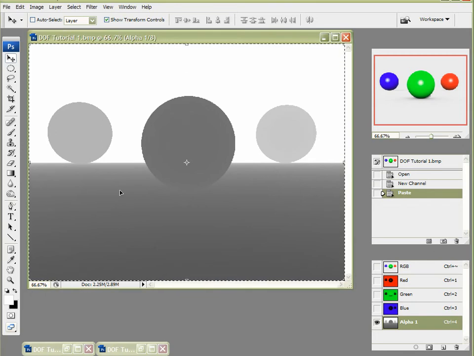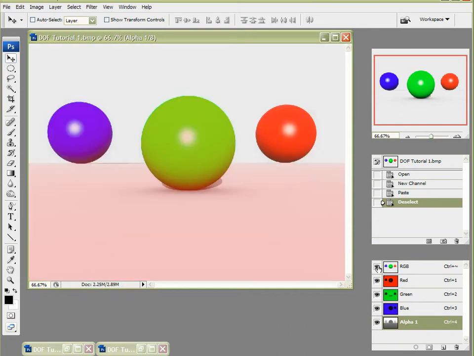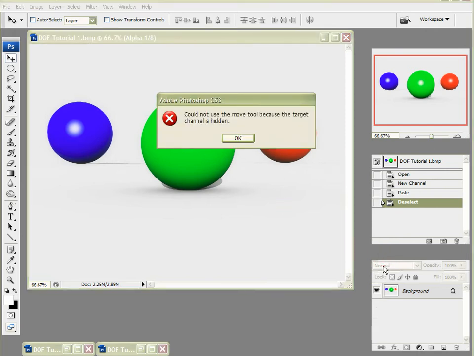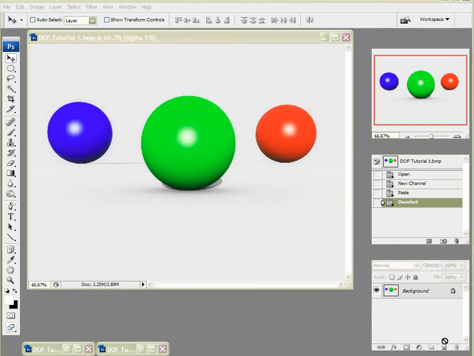Now I want to hold down Control D. I want to deselect this. I don't need to have it highlighted anymore. I'm going to click on my RGB tab to re-enable that. I'm going to click off my Alpha tab because I don't want to see that. Come back over here to Layers, create a duplicate of that.